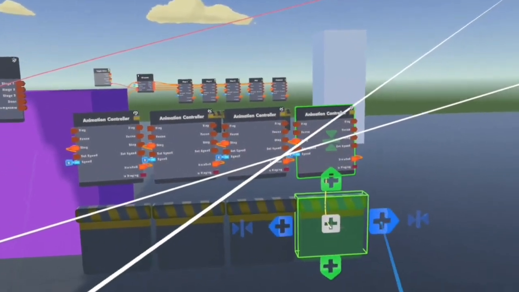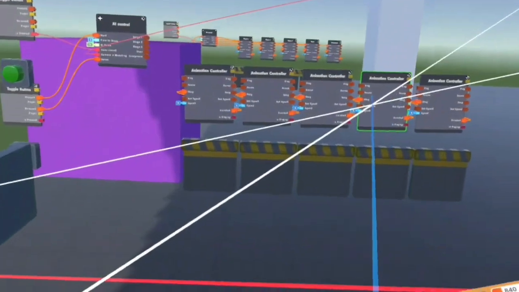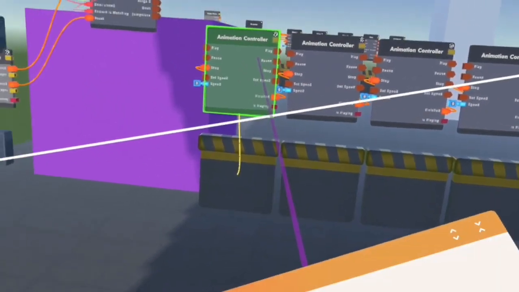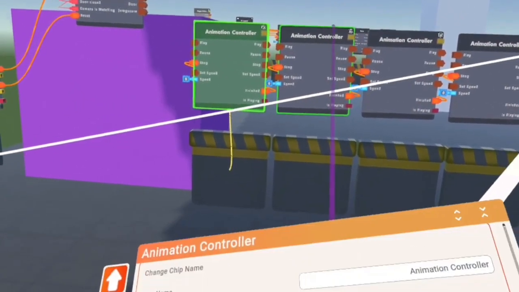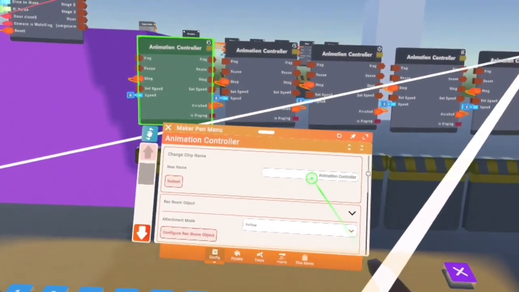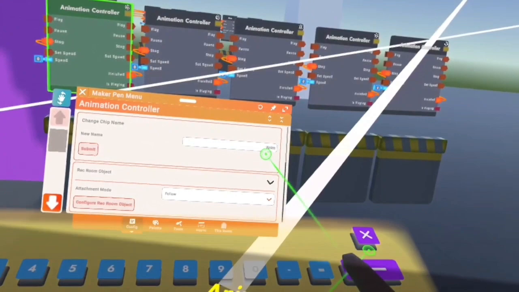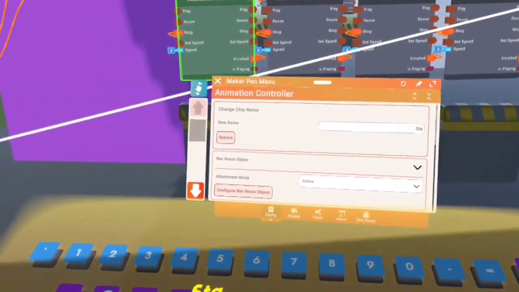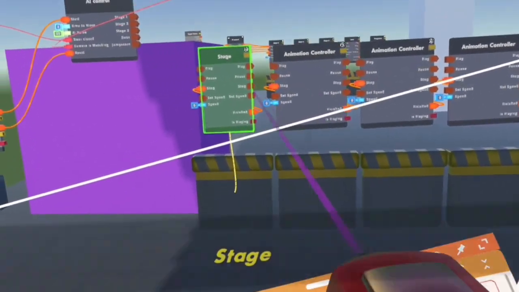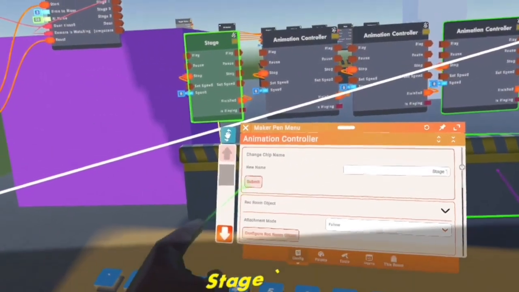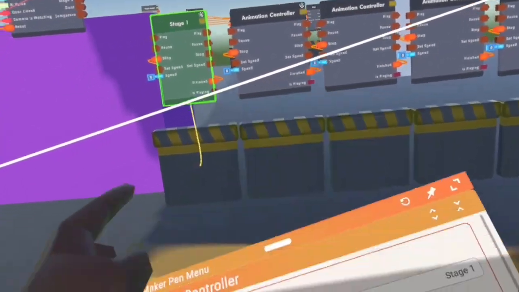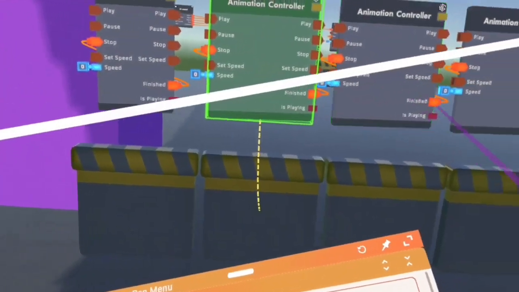So clone it 5 times. Now I'm gonna name it. I'm gonna name all my animations. Stage 1.